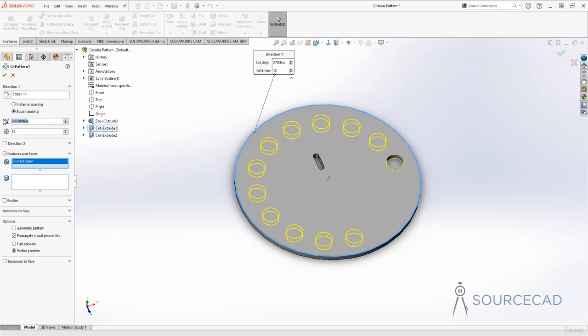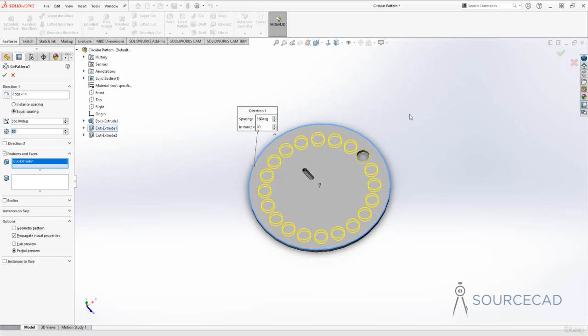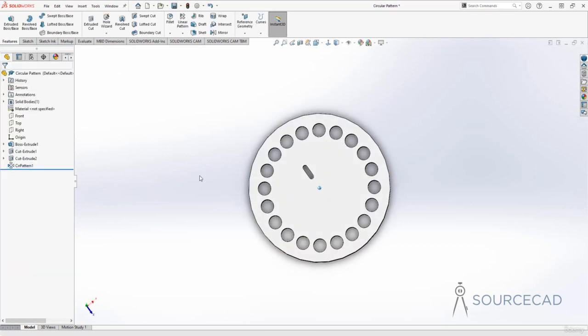So I'll change that to 360 degrees. I'll press tab key, and now we have 12 instances filling this complete 360 degree angle. You can increase this value simply by clicking here, or you can just type in a number here, and now we have 20 objects completely filling this 360 degree angle. So that's the circular pattern in one of the directions. Now let's click OK to finish this one, and this is what we are going to get.